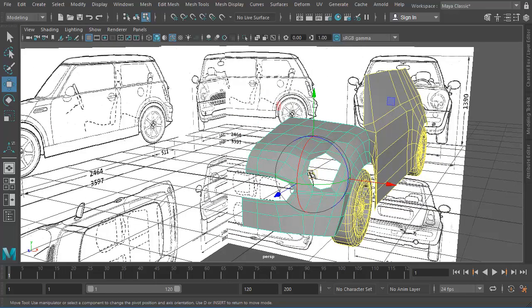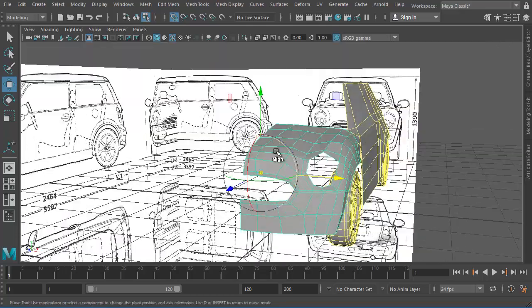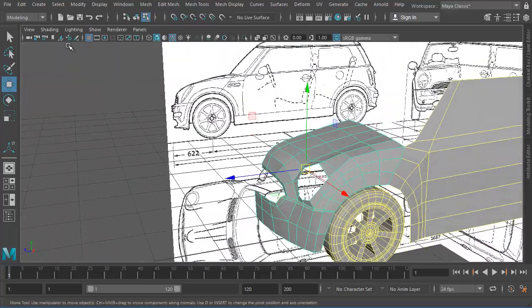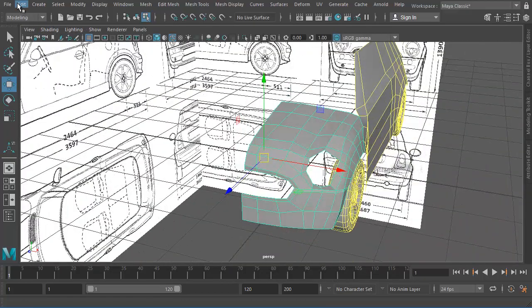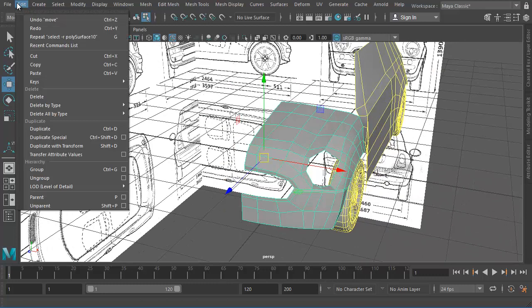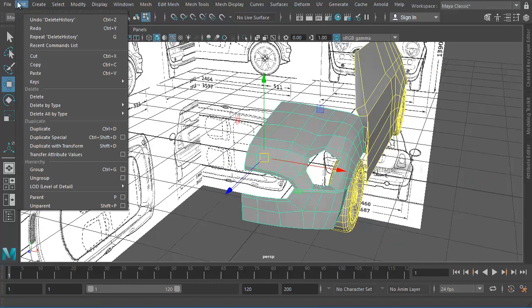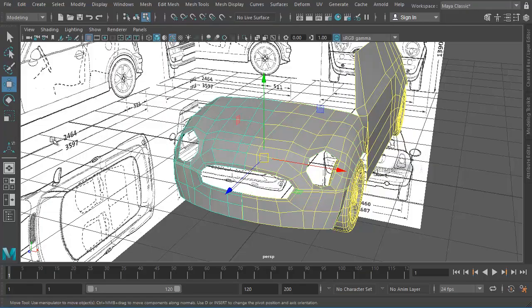I'm pressing the insert key to get the pivot point, and I will turn on the grid snap, move it to the center of the grid. Turn off the grid snap, turn off the pivot point by pressing the insert key. Now we'll make the duplicate. Before that, we'll delete the history. So go to edit, delete by type, history, and now we'll go to edit and choose duplicate special.